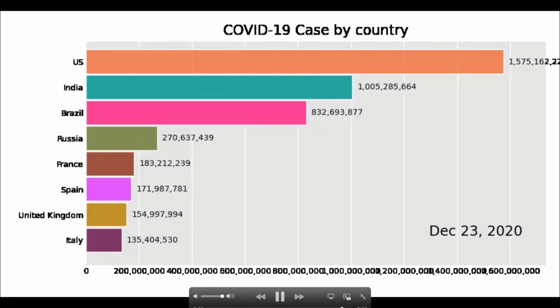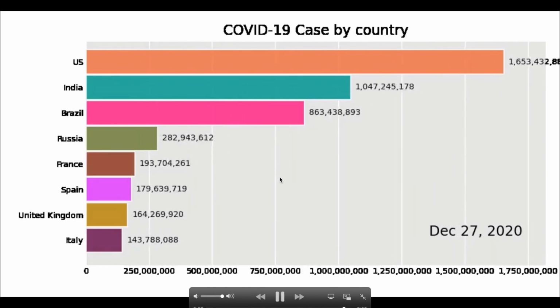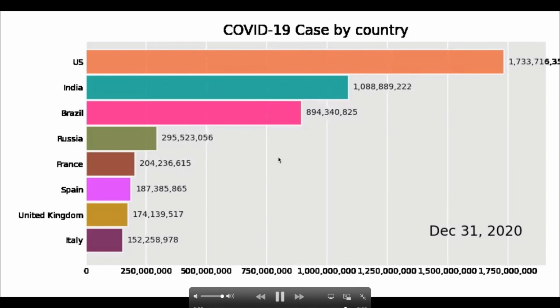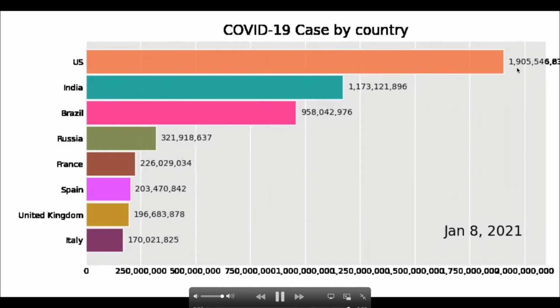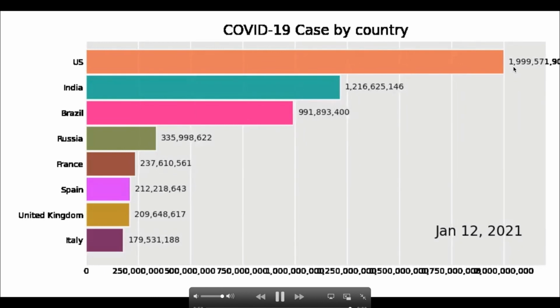So to the more recent cases, the US has passed the 2 billion case mark, and that's it for now.